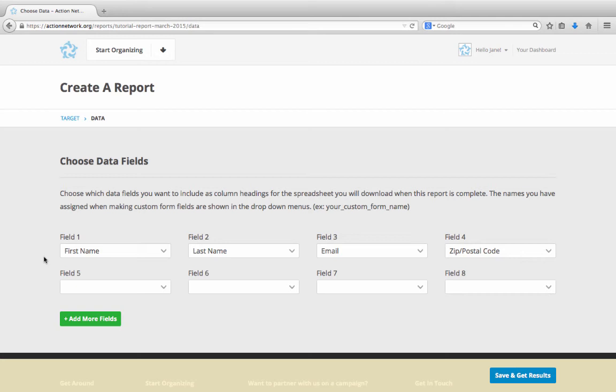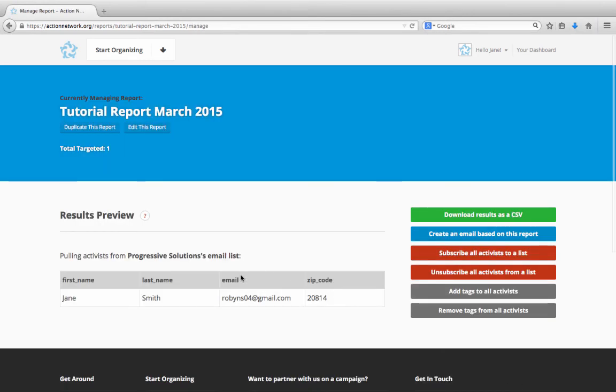We give you 8 columns, but if you need more, just use this green button to add more fields. Once you've selected all the columns you want, click on this blue button to save and get results. Here you'll see the total number targeted up top, as well as buttons to duplicate or edit your report. You'll also see a preview of your report. Don't worry that it doesn't have all your people, it's just a small preview.